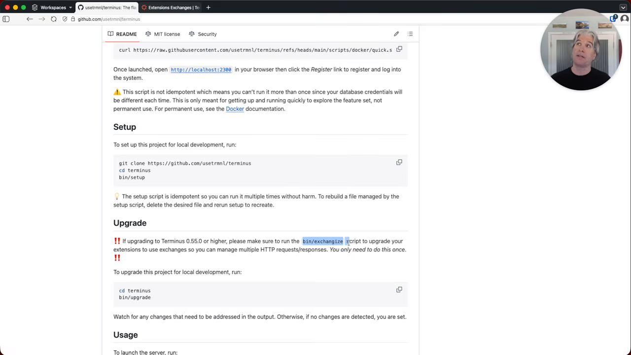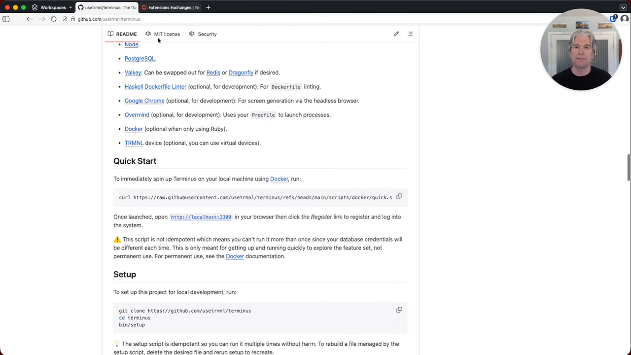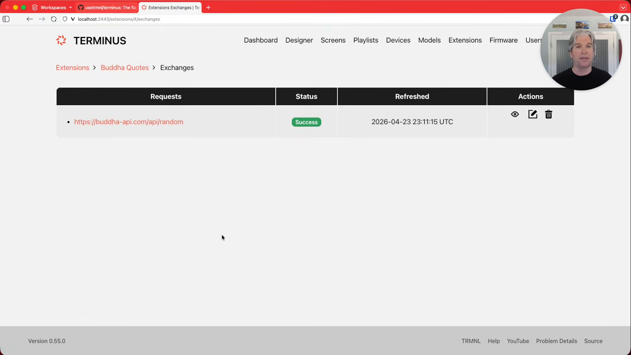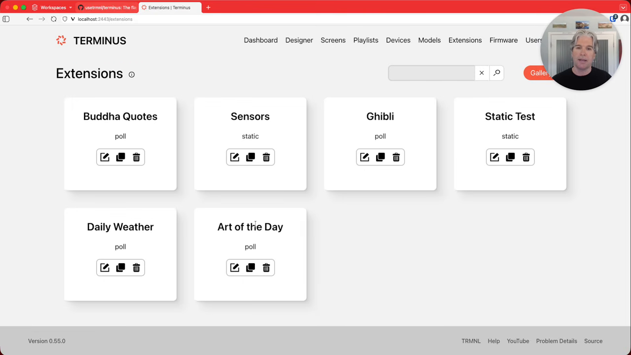In the next version, actually probably next couple versions, it'll stay, and then I'll remove it so that it is no longer necessary. So that's how to do the upgrade. The last thing I want to talk about is, now that you know how that works, I wanted to show you a few extensions that you can import.